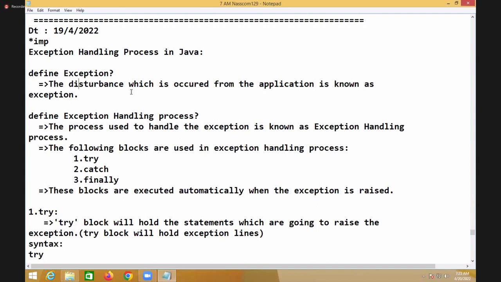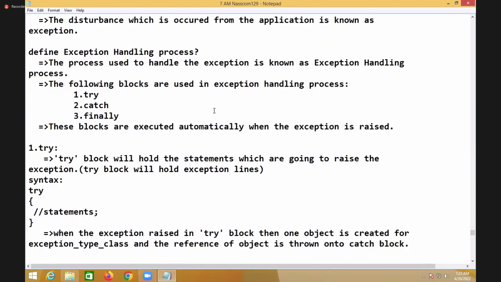The disturbance which occurs from the application is known as an exception. The process used to handle the exception is known as the exception handling process. In the exception handling process, we are using three blocks: try, catch, and finally. These blocks are executed automatically when the exception is raised.